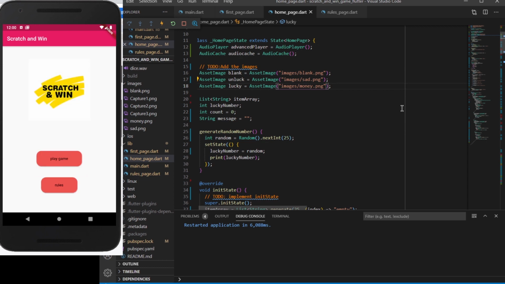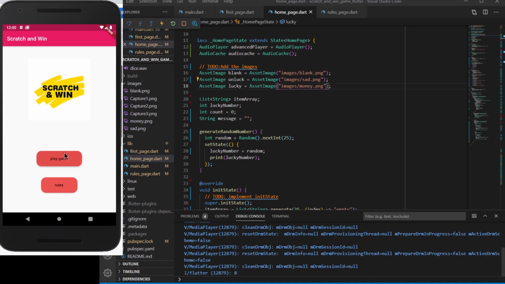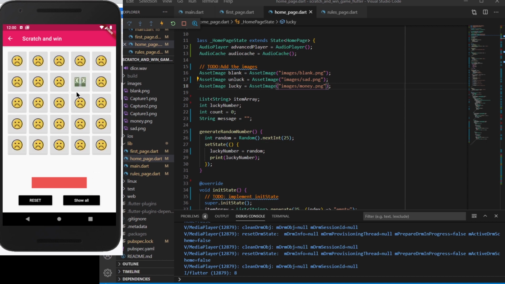You can see that as I have restarted the app, it has started playing that music in the background. Now when I click on the rules button, it will pause the music, and it will play the dice.wav audio in the background. When I hit back and play the play game function, it will display all the boxes here. When I click on show all, it will display all the images which we have. We can click on reset for these images to go back.